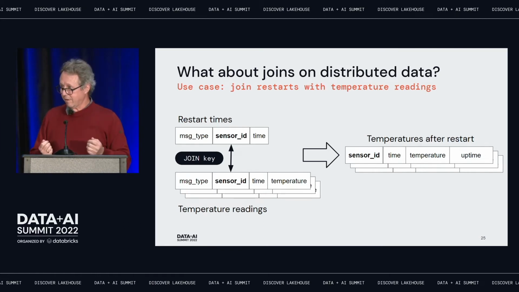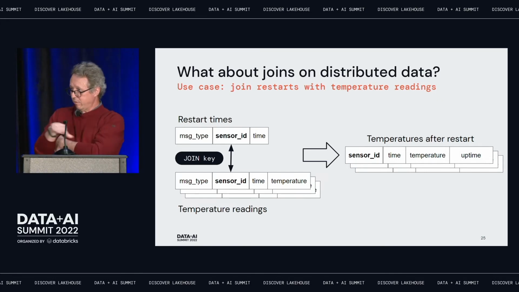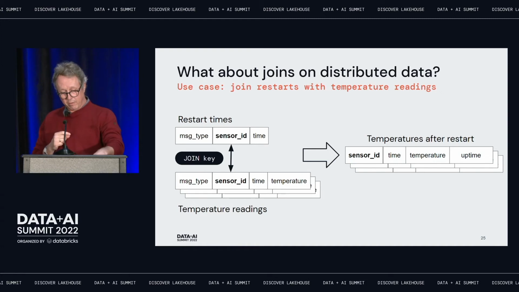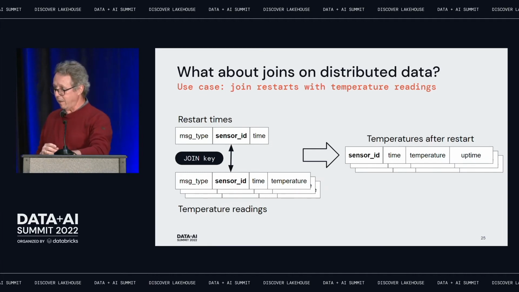The next thing is how to simulate joins, because you do want to do joins. Here's an example. Let's say that we want to find out what temperature readings look like for a sensor after it restarts. Normally we'd do some sort of join where we'd find the last restart time, and then join it with the records that come after that. The join key is sensor ID, and then we can get temperatures after restart. The reason we're interested in joining is we want to see the uptime on the sensor and see if there's any relation to the temperature that it's reading.